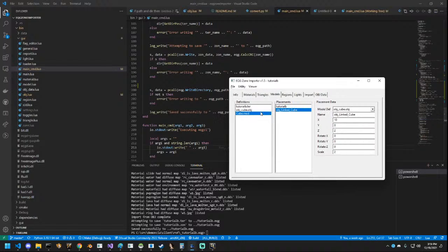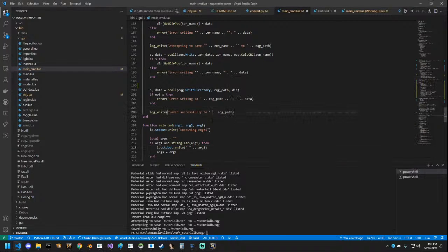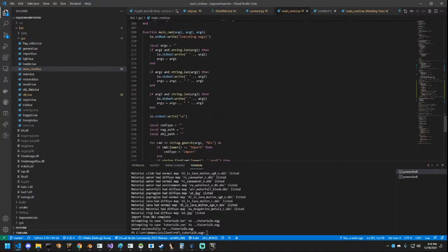Okay, I'm starting to get some remnant data. Object cube.mod is called cube. Because eventually I need this to look like here, which is obj underscore blah dot mod. Okay.